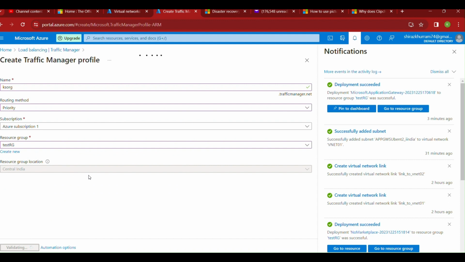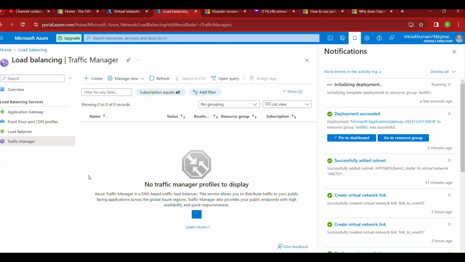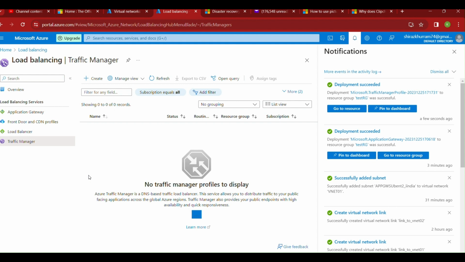When you deploy this traffic manager, you will get a fully qualified domain name, and that is very important because if you own your own public domain, you can go to your public domain registrar and create a CNAME entry pointing back to this fully qualified domain name. That way you would be able to access your website running on your web servers behind the application gateways. So let's wait for the deployment to be completed. The deployment is complete.